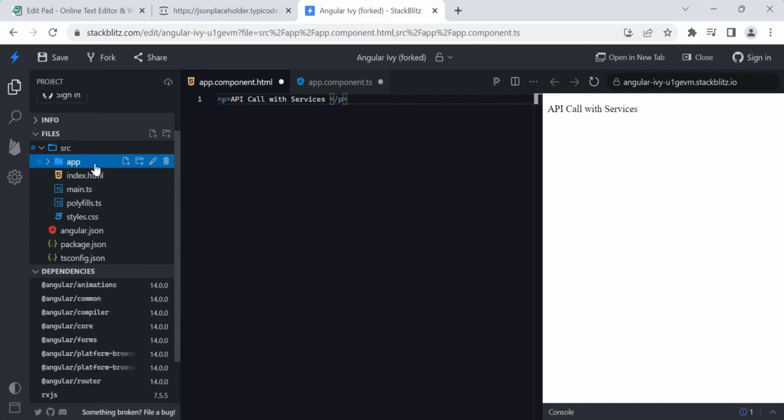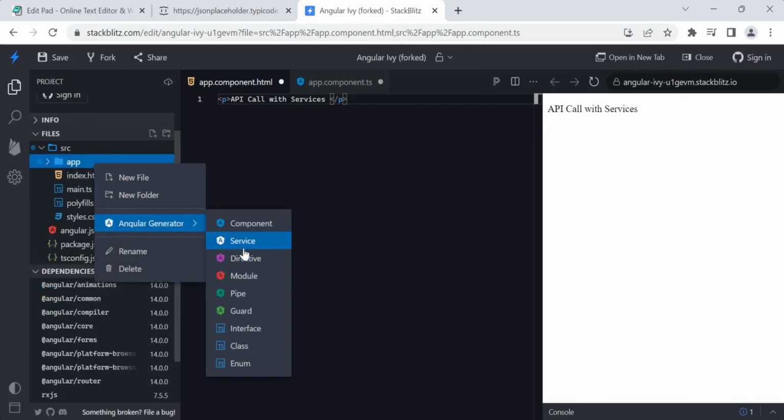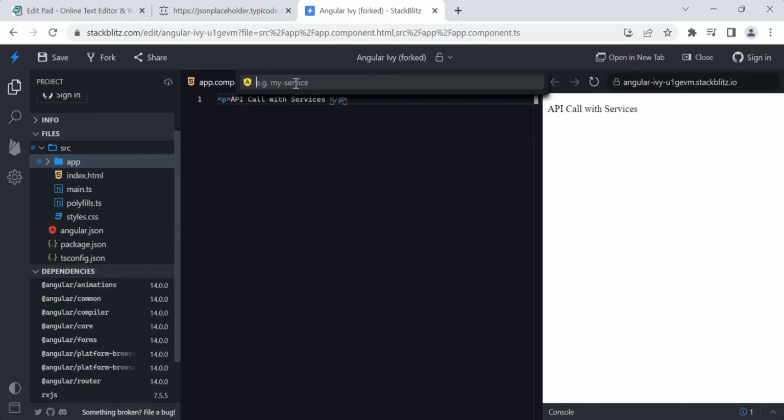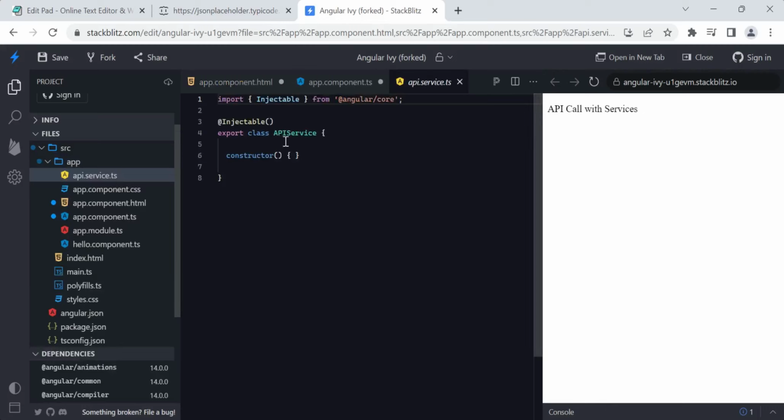I want to show you services, right? So I'm using the Angular generator and clicking on service. It will ask you the name of the service. I want to give the name API, so this is an API service. API is the name of my service. So the API service is created for me. @Injectable is a decorator that tells us this class is a service type of class, which will create your object at the root level.